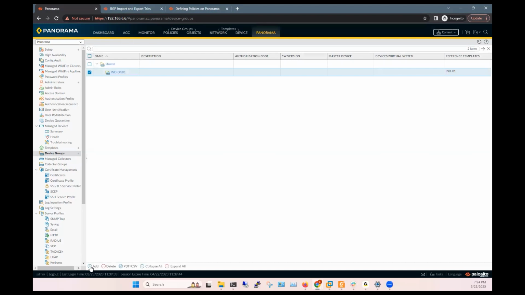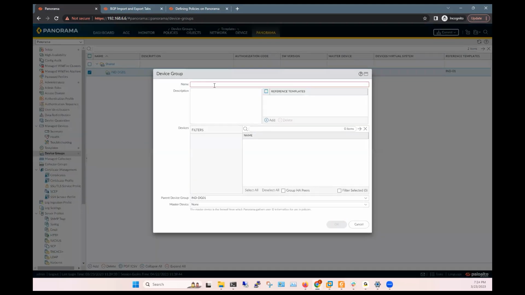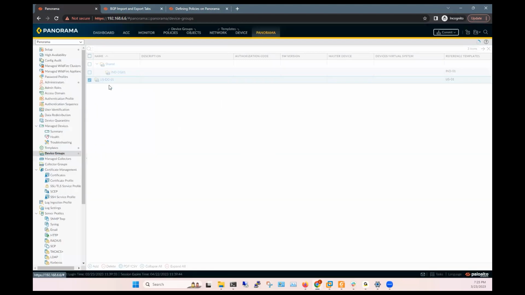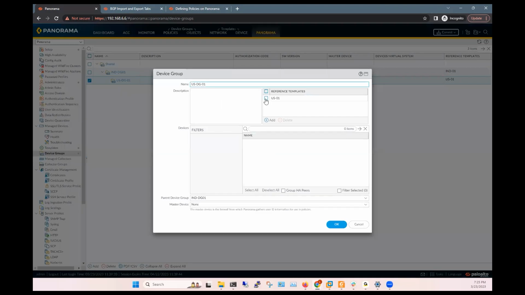So the second, let me add US device group 01. Okay, the US template we are going to reference. So this one is our pair. Okay, India, this one is the India and US. Right, one second, guys. Reference the template, right? In okay.